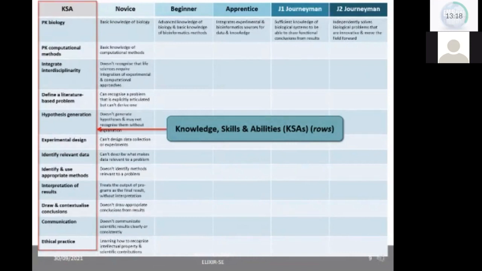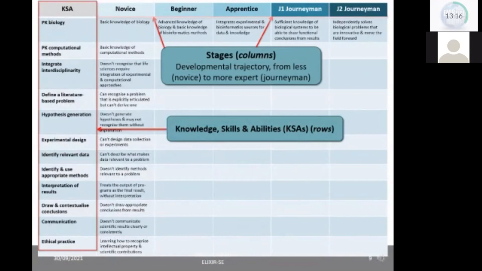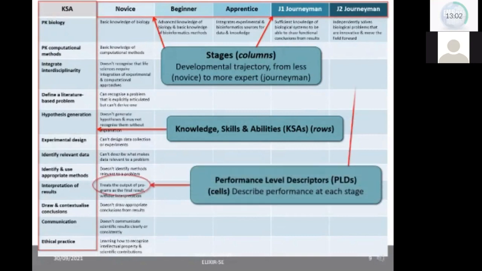one can say. And then, as before, the stages are along the x-axis, denoting in each column a particular point in the developmental trajectory, from less to more expert. And then the descriptions of the learner performance, the performance level descriptors at those levels, are given in each cell. So the key take-home message here is the KSAs, the stages and the PLDs. This is the mastery rubric for bioinformatics.